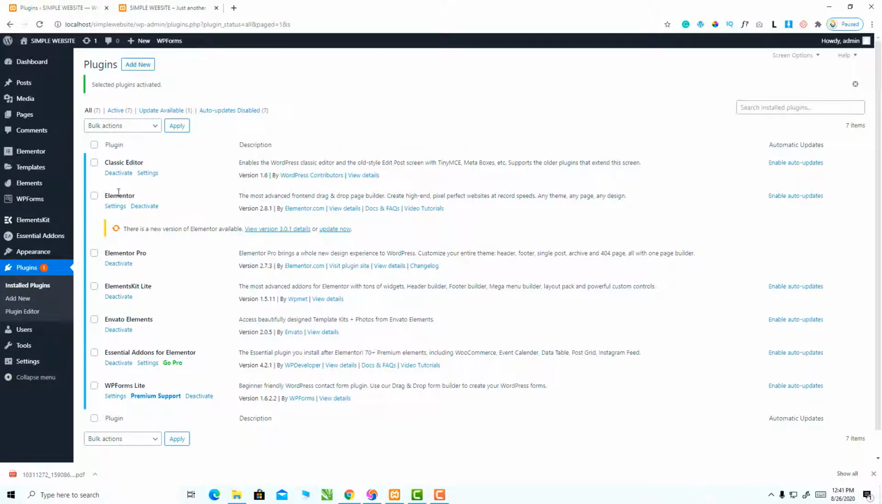Okay, so here you can see we have a new Elementor version, which is 3.0. So I'm going to click update, and then we wait for it to update. Be patient as it is still updating. Just be patient. Oh, there is an error, but don't worry about it.